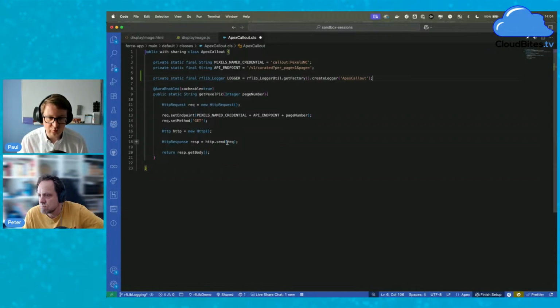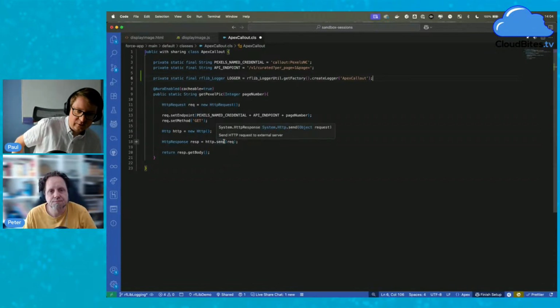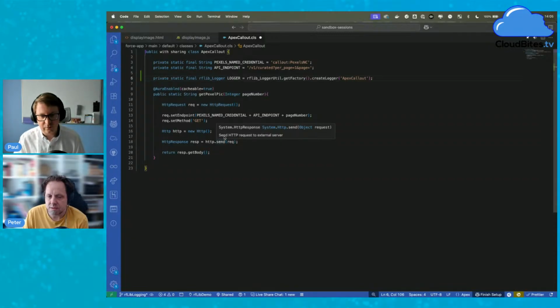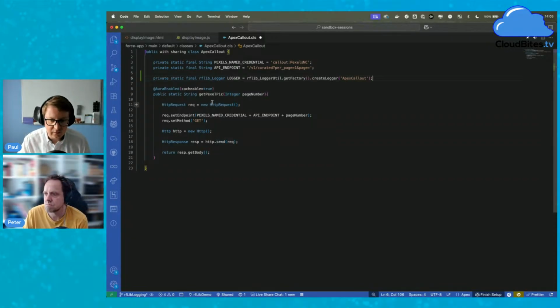And this is normally the name of your controller or whatever you're doing, so that you can group by context, if that makes sense. Yeah, so you can see what's going on. And then we've got a method here.